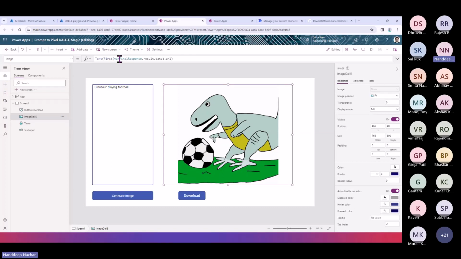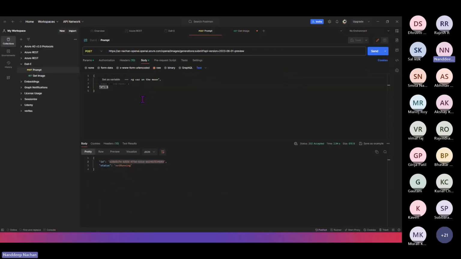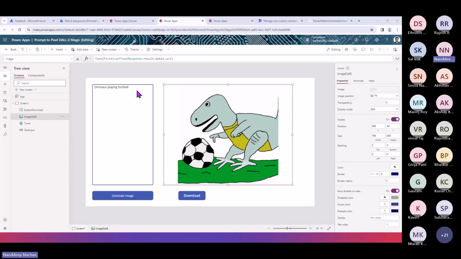So from there, you can see that this one is taking the first response, because if you remember when I was talking about the parameters to it, we have given n equals 1. That means only one image to generate. But if you want to generate multiple images, you can loop through it. You can have multiple image controls placed here, and you will be able to show that. So this is how you'll be able to add the images from there.